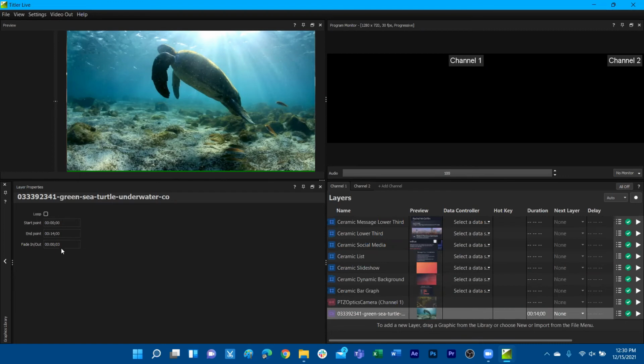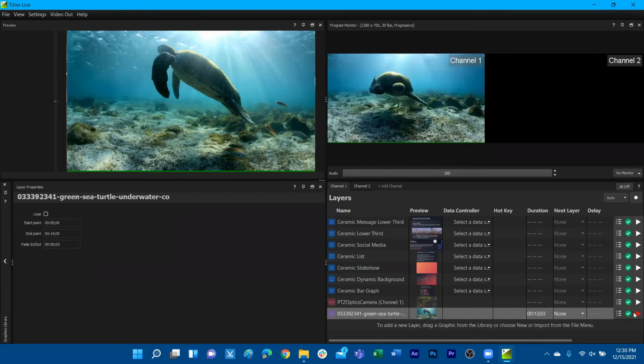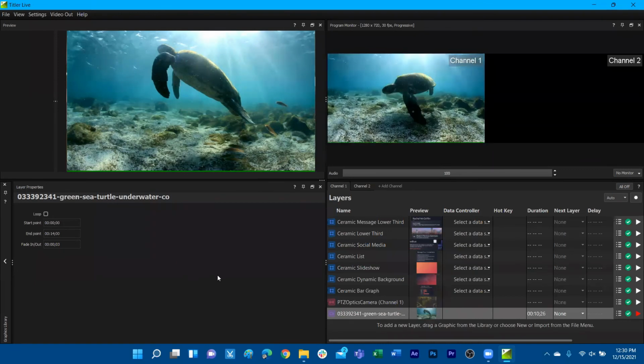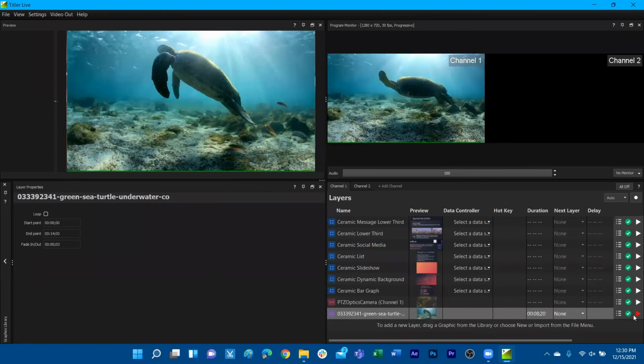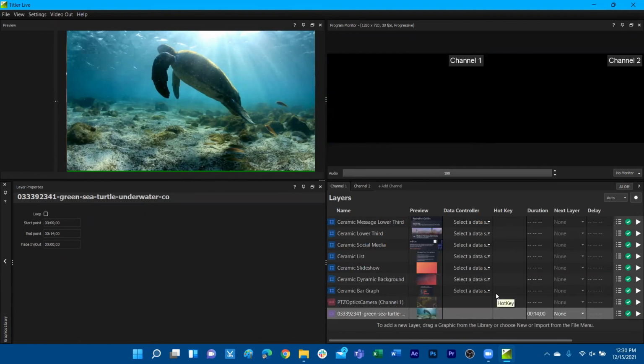The other one, finally, is fade in and fade out. This is simply when the video plays in or plays out on its own, and how long that fade will take before it fully fades out. We can bring that up from 3 frames all the way to 5 seconds, even to a minute if we really wanted to.